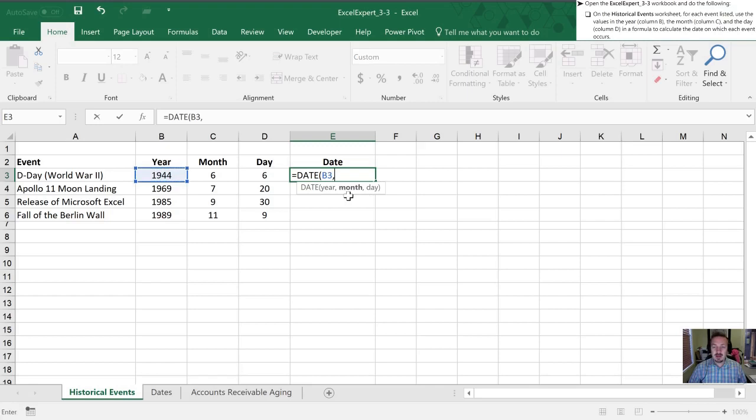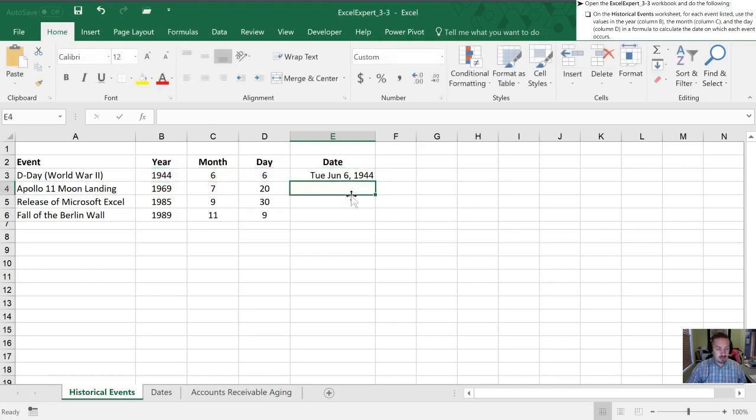Next, we need to add the month, and for that, we want to use column C. And lastly, the day, for which we'll use column D. We'll arrow over once to do that. I'll close this off with a parenthesis and hit enter. And so perfect. Now it's showing us that this is Tuesday, June 6th, 1944, when this occurred.